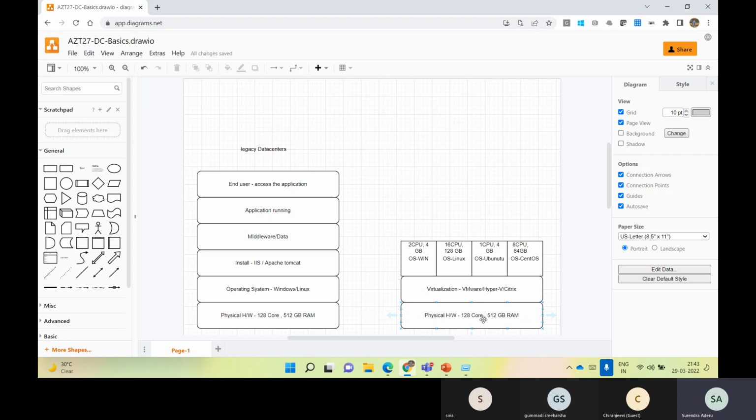In layman's terms, virtualization allows you to create multiple operating systems on top of a single hardware. That is nothing but virtualization. As a technical definition, virtualization breaks the hard connectivity between your operating system and the physical hardware. Is that clear, guys?